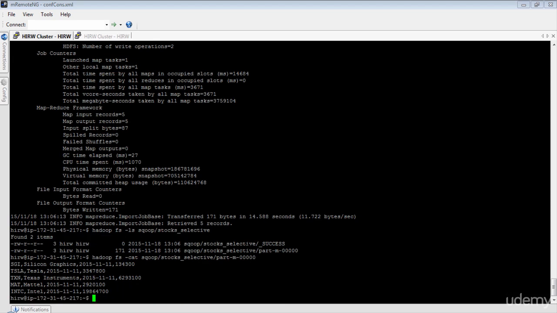And there you go. This import only brought in 5 records because we have added the filter ID greater than 5 and it did not bring all the columns into the file. It only brought in the listed 4 columns, which is the symbol, the name, the trade date, and the volume. As you can see, Sqoop is very easy to use.